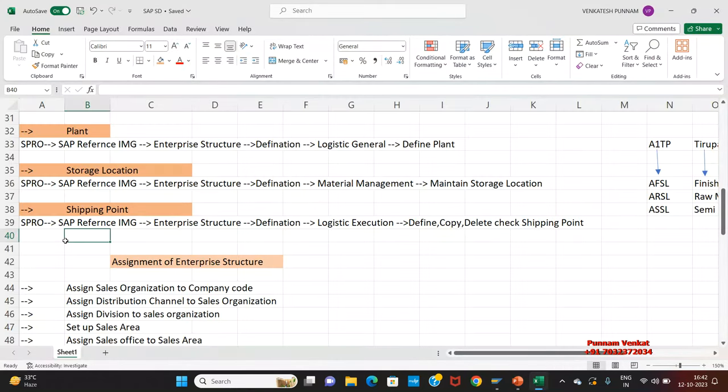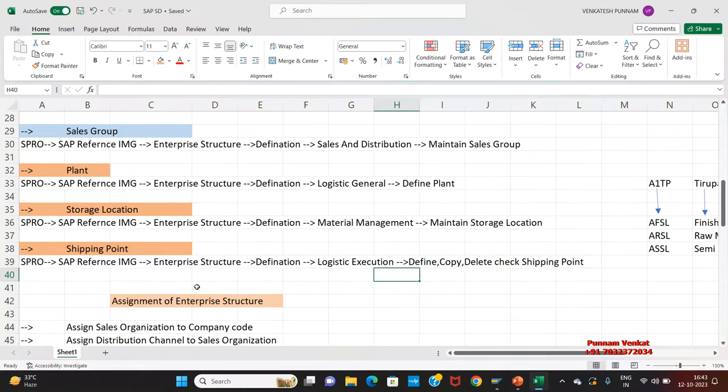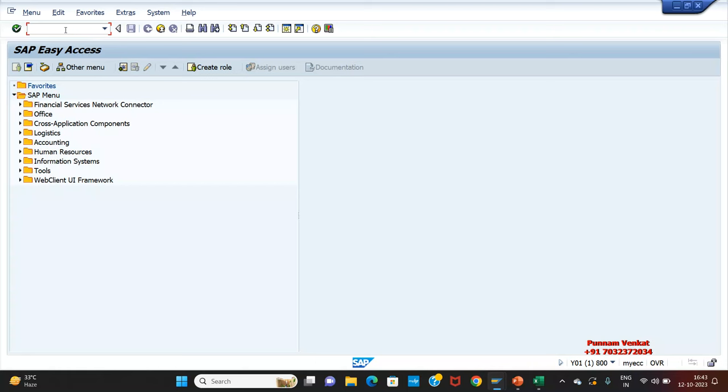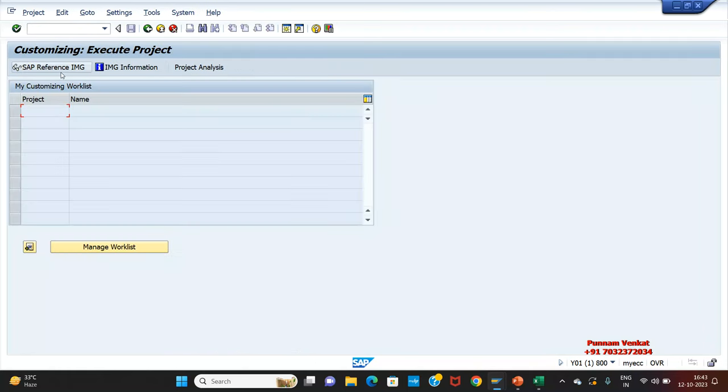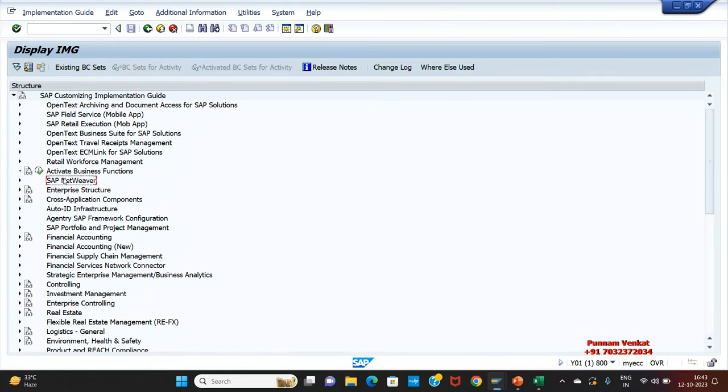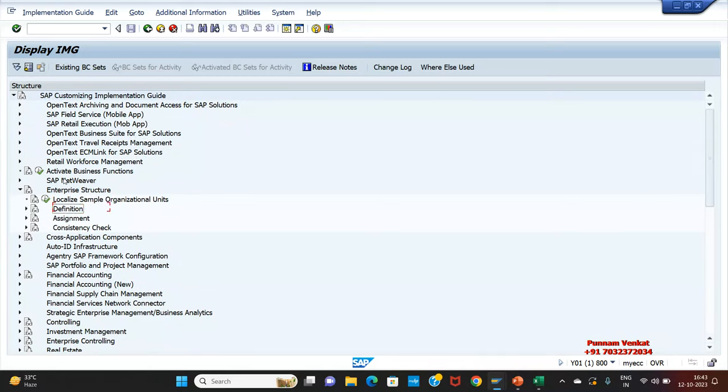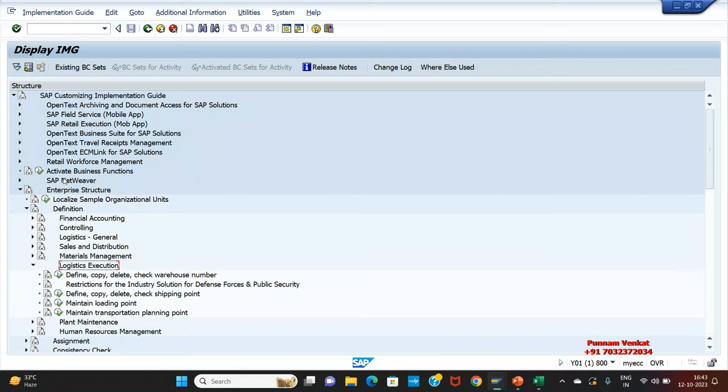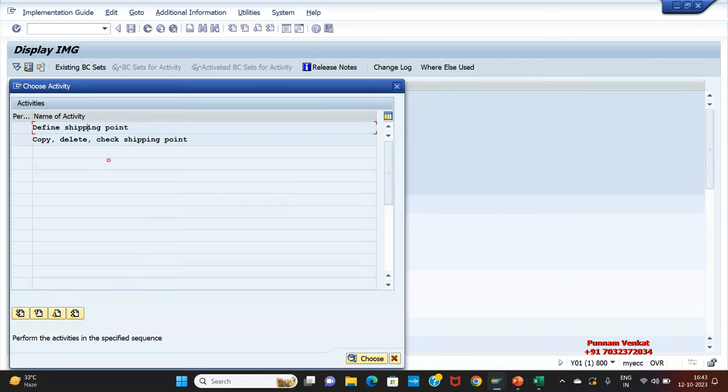So everyone, in case you want to create the shipping point, go to this path: SPRO, SAP reference IMG, enterprise structure, definition and logistic execution, define shipping point. So this is the path, everyone. Go to SPRO, enter SAP reference IMG, select your enterprise structure and here definition and logistic execution. Here, everyone, this one: define, copy, delete, check shipping point. Double click on the execute button, and here double click on define shipping point.